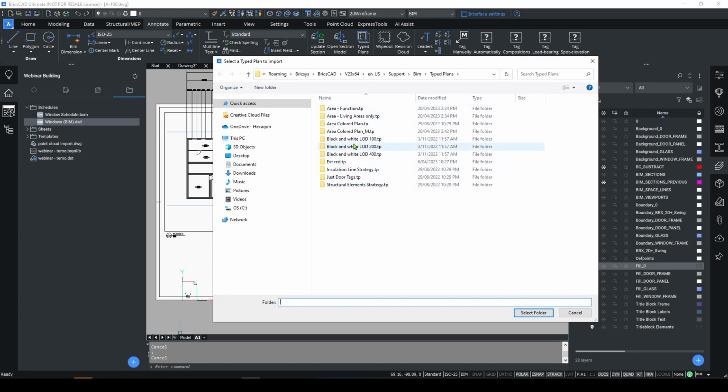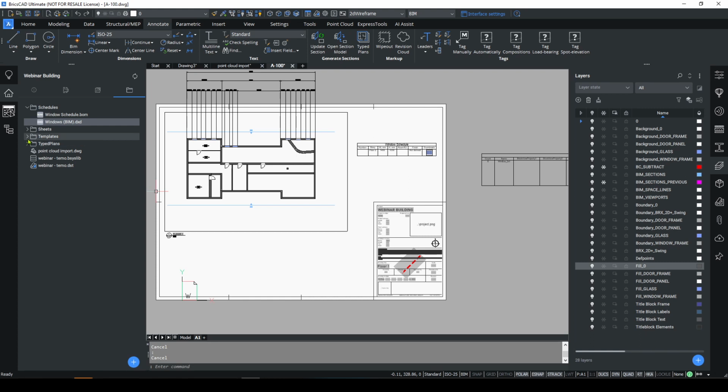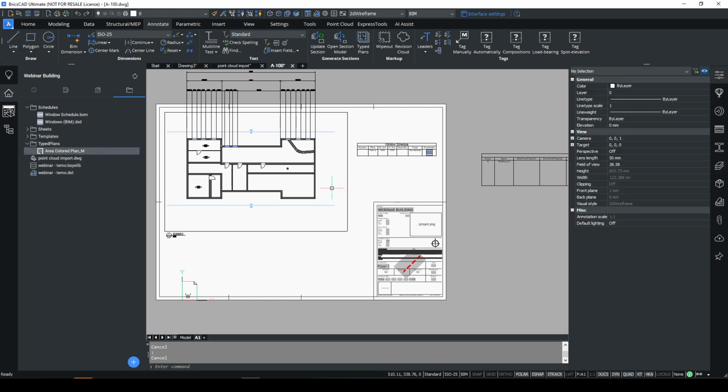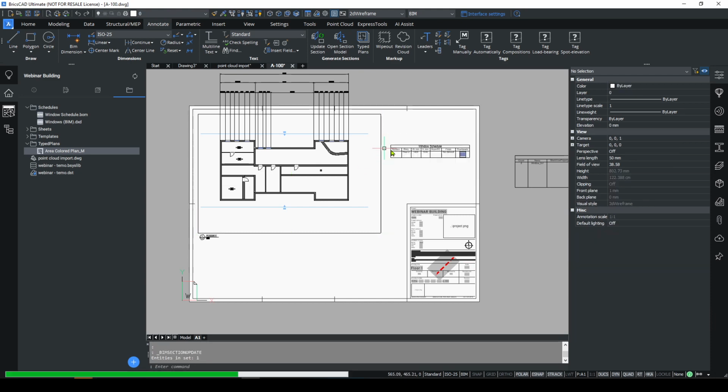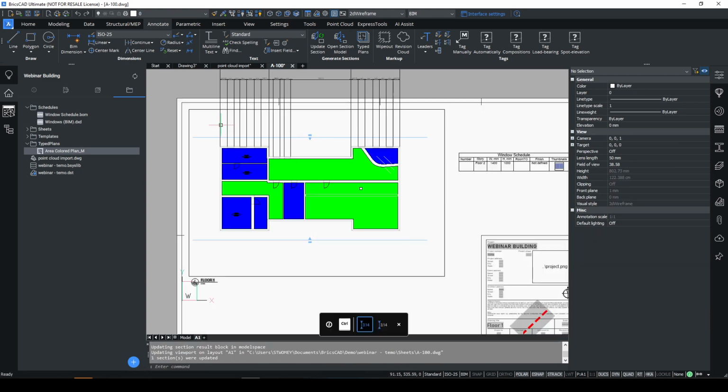So I've got a few customizations here done myself, but let's look at area colored plan first of all. We'll import that one. So this now shows up here. And if I was to go to my properties, click on this viewport and change the type plan from currently nothing to area colored plan, I can now refresh that and it will color code the areas.